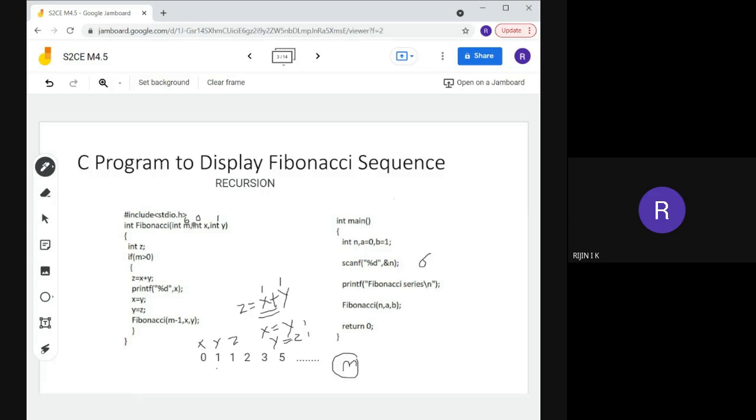Okay, so from 1, 2, 3 up to 6, we need to generate the Fibonacci numbers. We are checking whether that number is reached or not. So for that we are using the condition if m is greater than 0. Here the value of m is 6. So 6 is greater than 0. What operation will it perform?